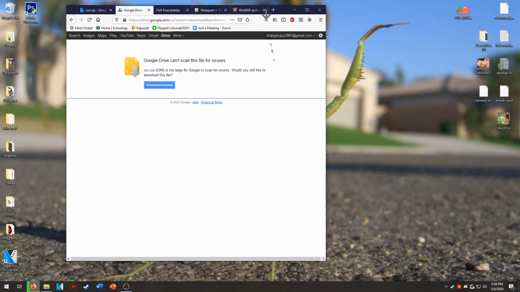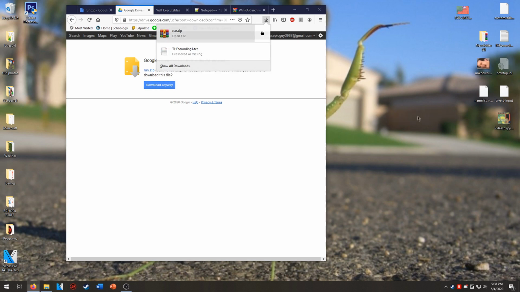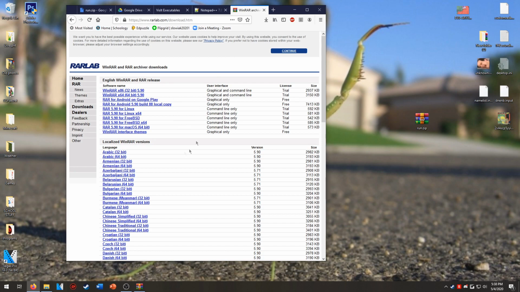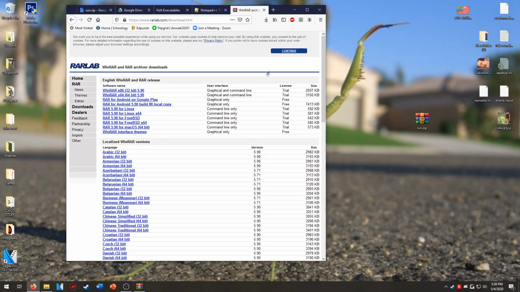Okay, there it is. Hey, look at that. You can download it and it'll take like 5 seconds. So now you have your zip file right here. If you don't have zip, I'll leave a link in the description. Go download WinRAR, click it, run it, save it, install it. You're ready to go.